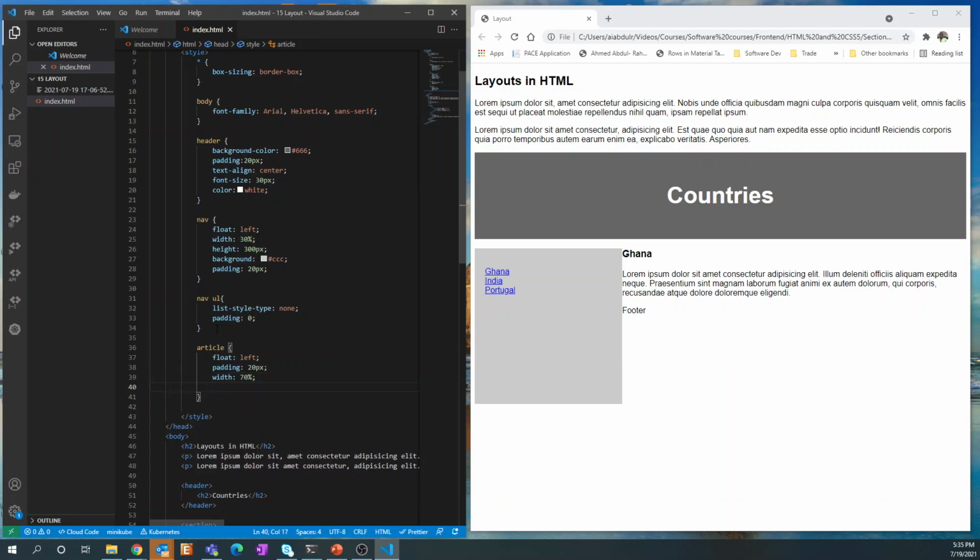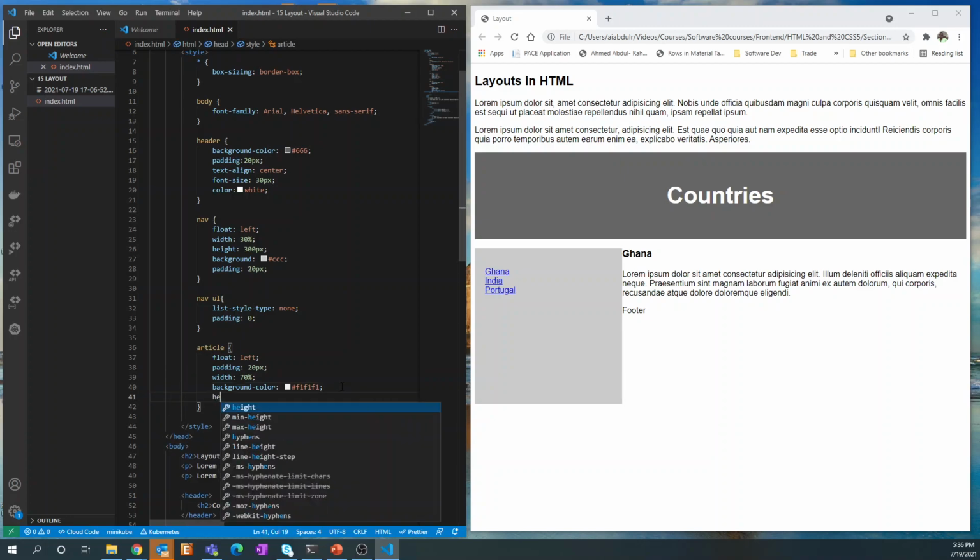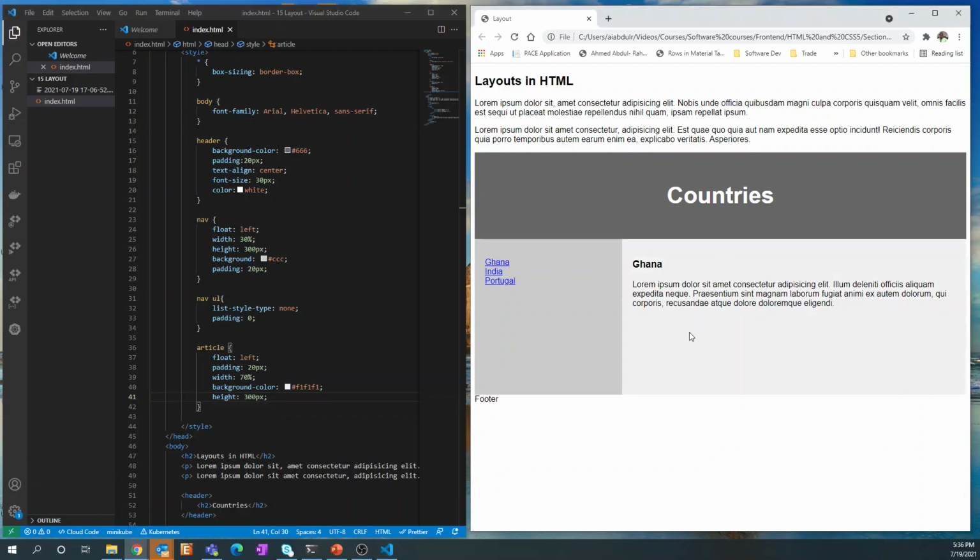And then we would have background. Let's change the background color of, let's say hash F1, F1, F1, right? More like grayish, a little different. And then we are going to have a height of 300 pixels, right? So now if I refresh this, we have the section color coming up real nice.